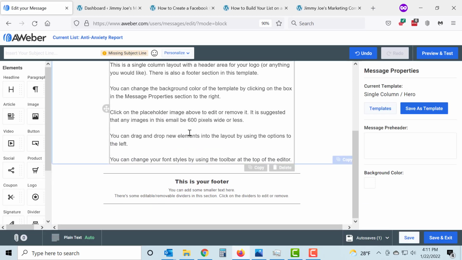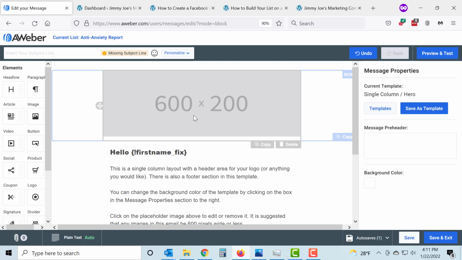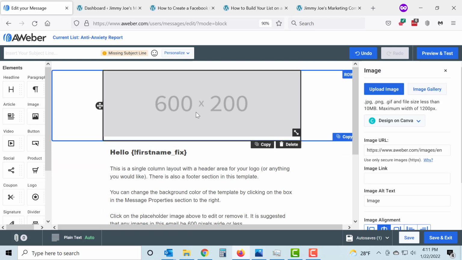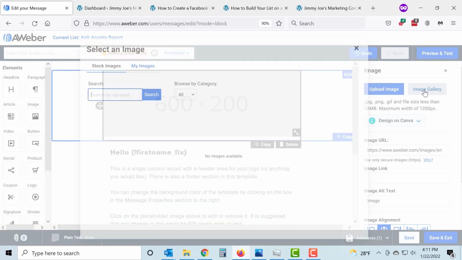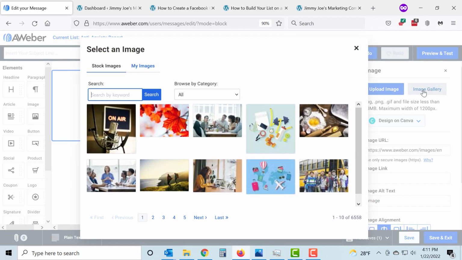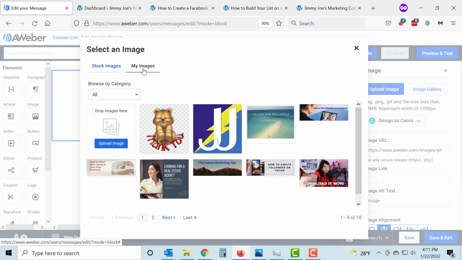So now there's the template. I'm going to modify this and then save it as my own new template with a new template name. So I'm going to click in here. I can upload an image from my computer, my hard drive, or I can just go to the image gallery. The image gallery has all of the royalty-free images you can use with AWeber. If you look down here, there's over 6,558 of them. Or you can use some of your own images which you've uploaded when you've created previous emails.